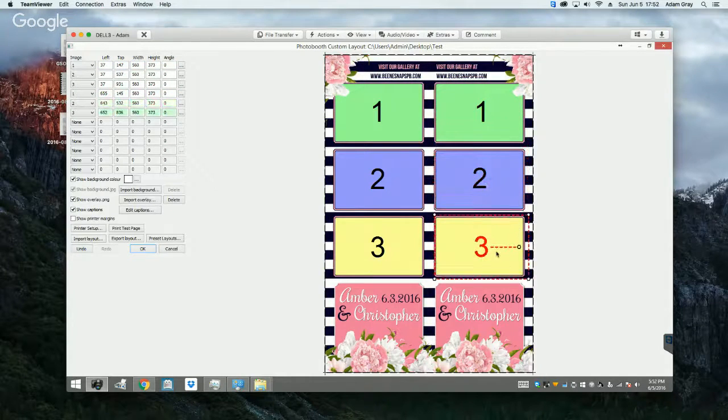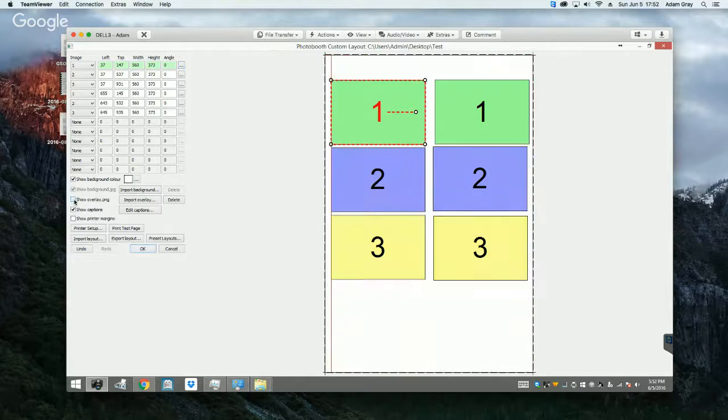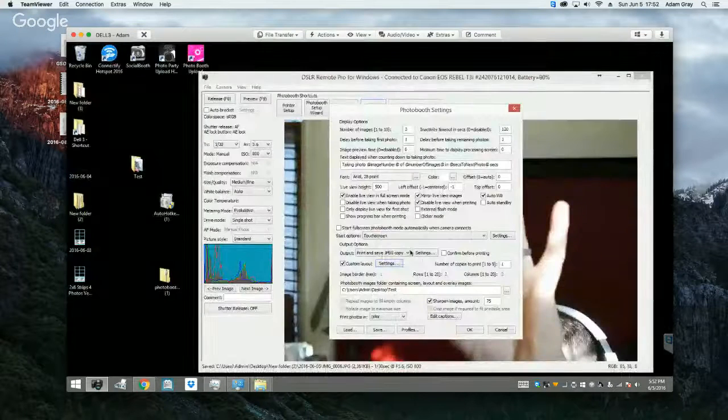If you are trying to set exact coordinates for these boxes, you can click this right here and move to center, angle, height, all of those features. I can turn the overlay off. I can turn it back on. So I'm going to say OK. So I'm going to do 3 photos. I'm going to do one set. Let's kick this up to 5.